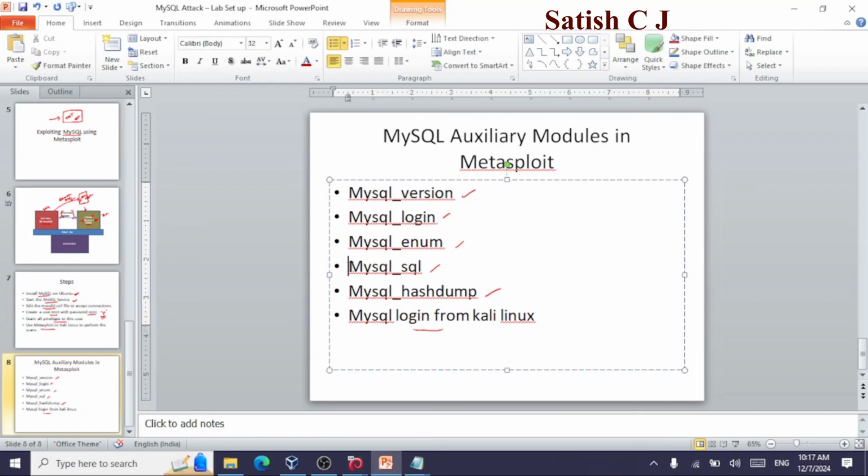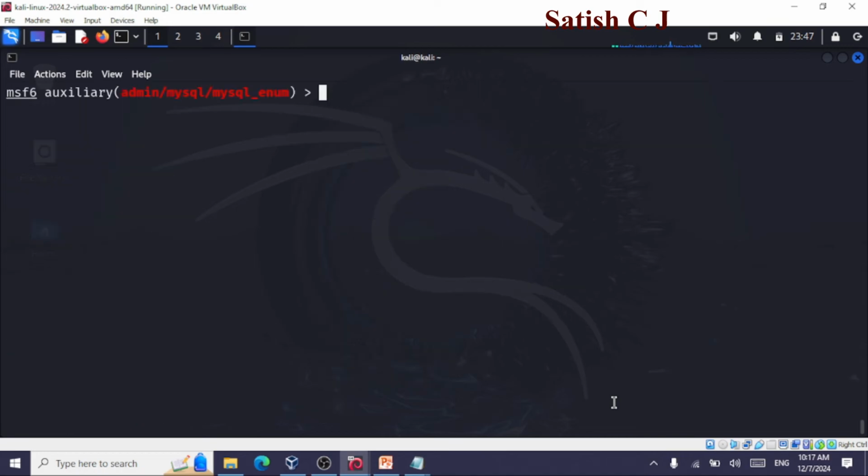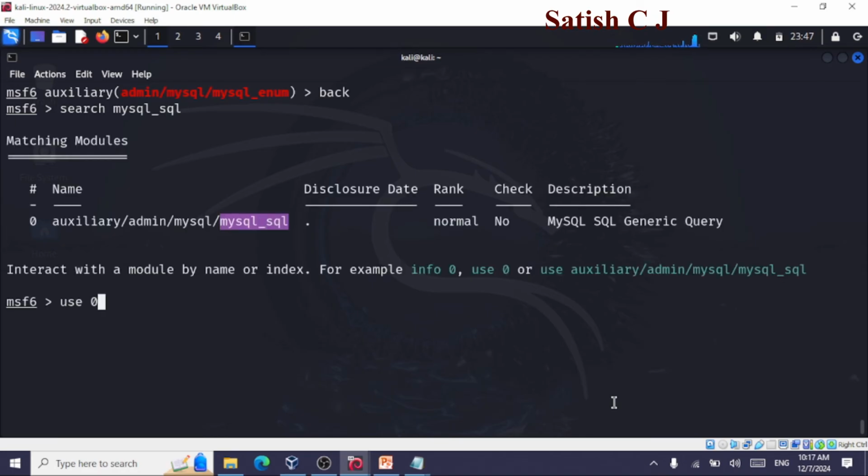So you can also run remote SQL queries on your database using mysql_sql. Let's take a look at this thing. Let me clear screen. So back and we'll search for mysql_sql and let's select this, use 0.